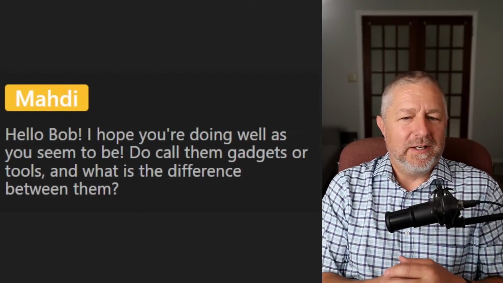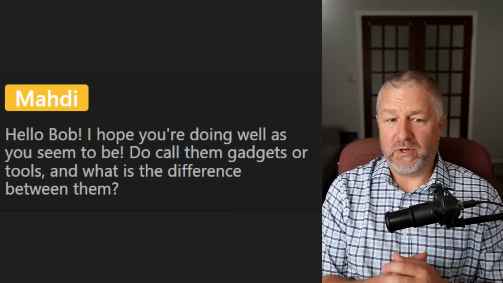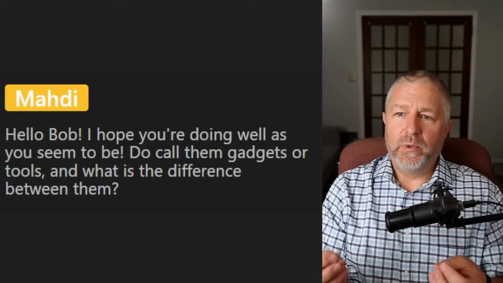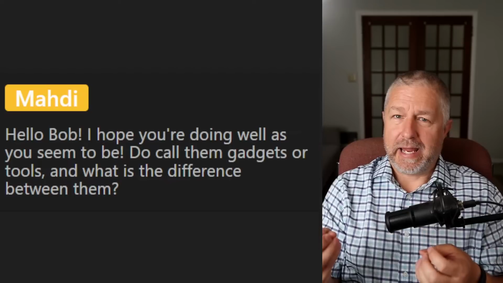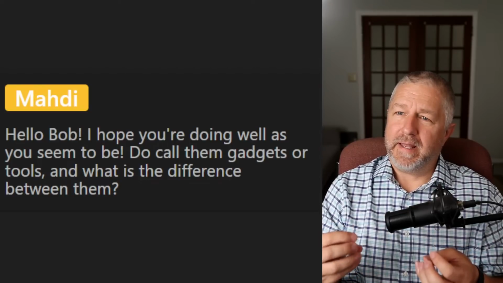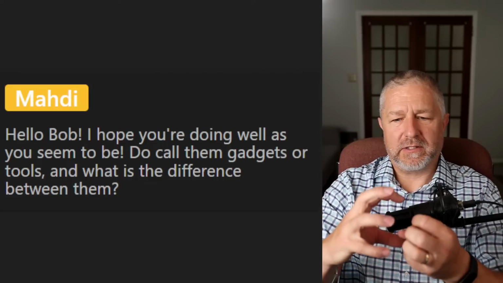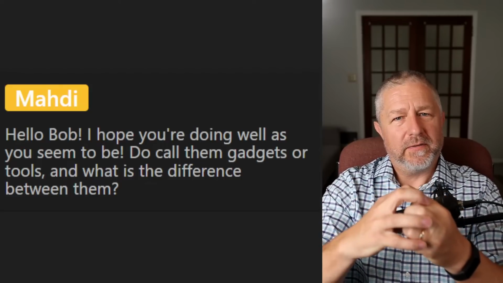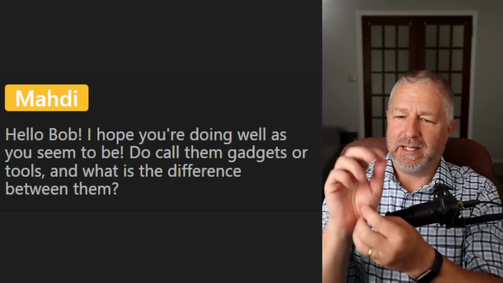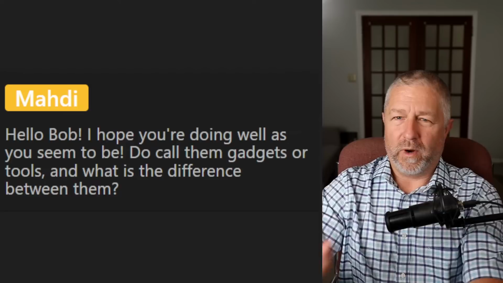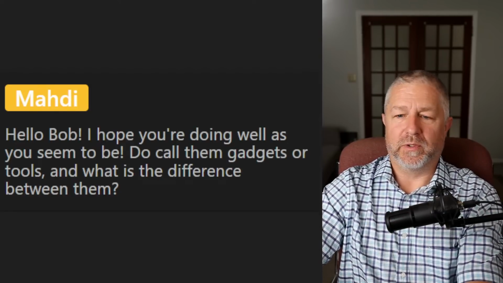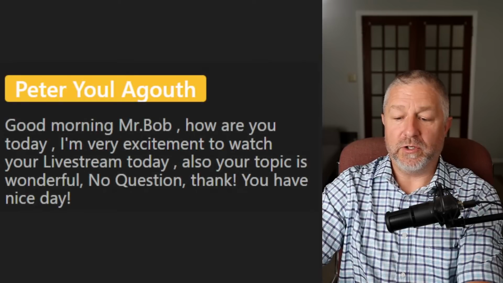From Madi: Hello Bob. I hope you're doing well as you seem to be. I am. Do you call them gadgets or tools? And what is the difference between them? So a tool is something like a screwdriver or a hammer or a wrench. A gadget is a little more complex. Like when I talked about the gear puller, the tool I have to pull a gear or pulley, that's more of a gadget when it has moving parts and it does one specific task. I would say maybe, but usually tool. We usually use tool as the word.